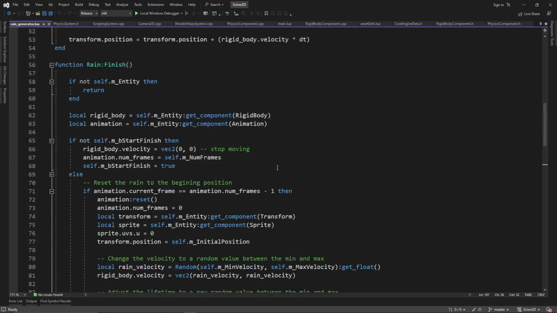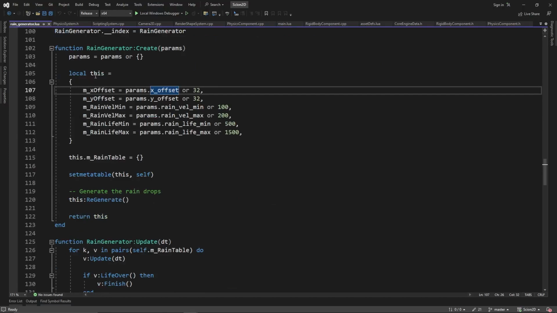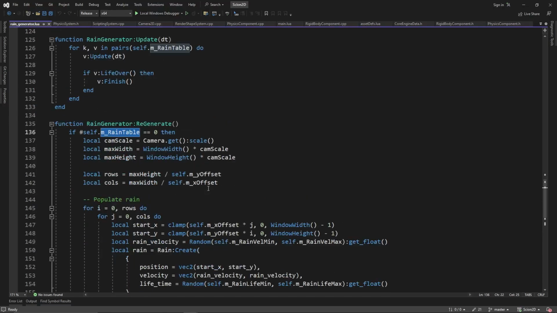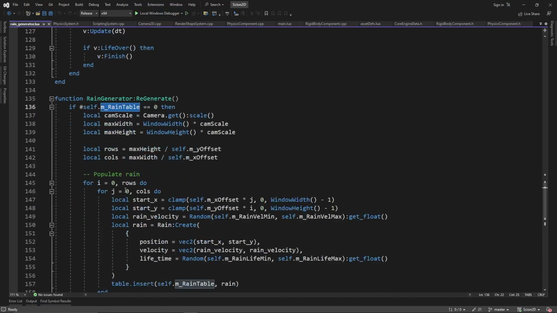So in here in our generate, it has these default values for our raindrops. Then we end up having a rain table. That's where we call this regenerate function. In regenerate, it checks to see if the rain table is 0 only, because we want to be able to regenerate and destroy. So if we destroy them, we basically shut off the rain.